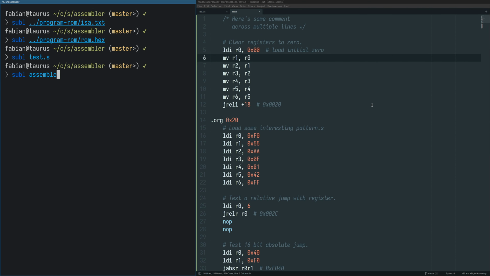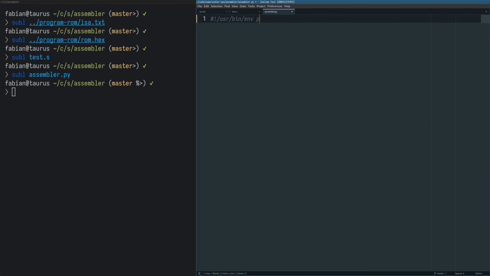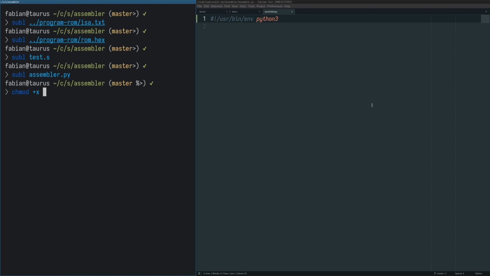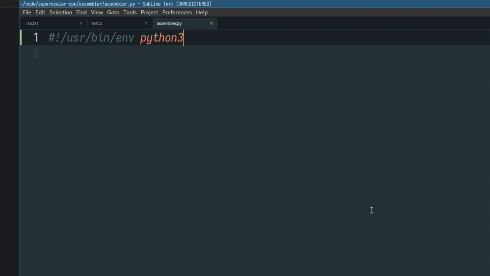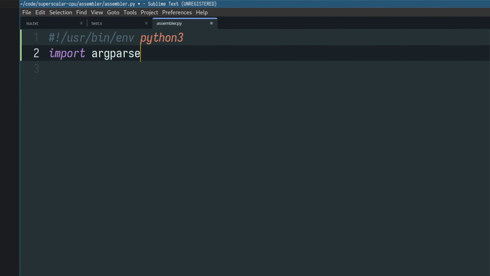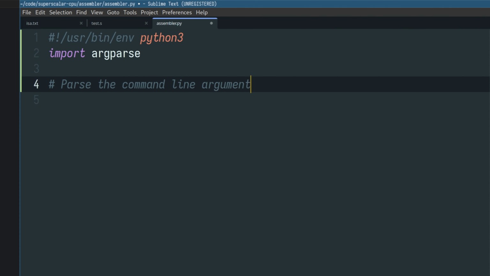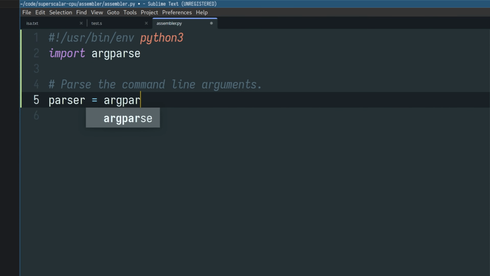And for simplicity's sake, let's do this in Python again. We make it executable. And we can run the assembler and nothing happens basically, which is okay because the script is empty. So let's change that. Let's first parse some command line arguments, like the list of the files that we would like to assemble. We're going to use the argparse Python library for this. This is pretty handy and there's a good straightforward command line parser.